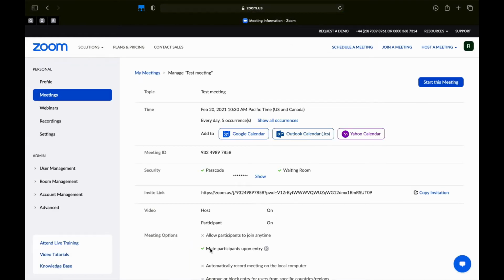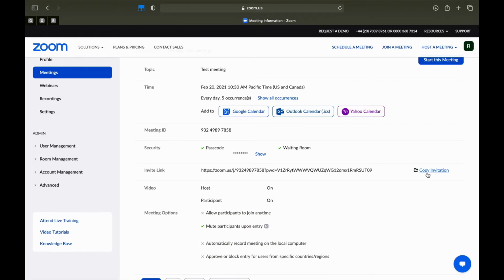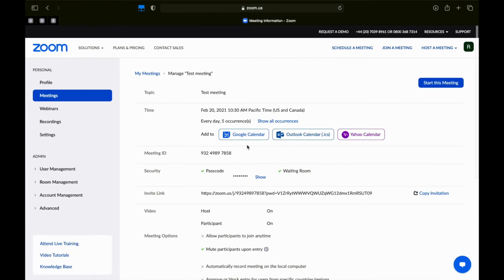All right, there we go. So I have now scheduled that test meeting to happen 5 times, a recurring meeting on Zoom. So I can copy the invitation link to stick that in an email, or I can give people my meeting ID and my passcode, and they can log into that particular meeting as well.